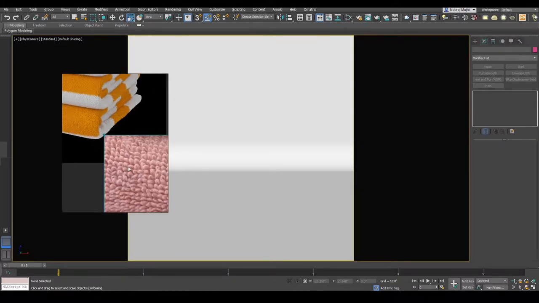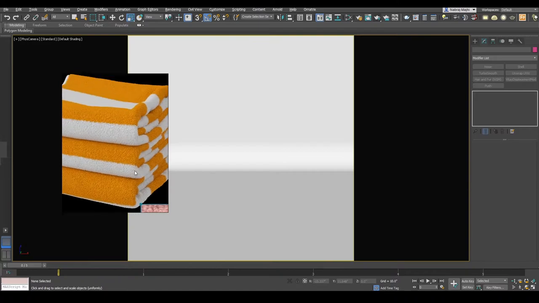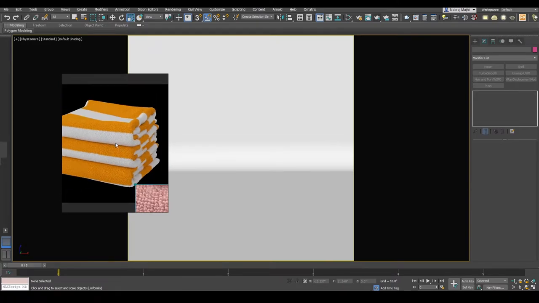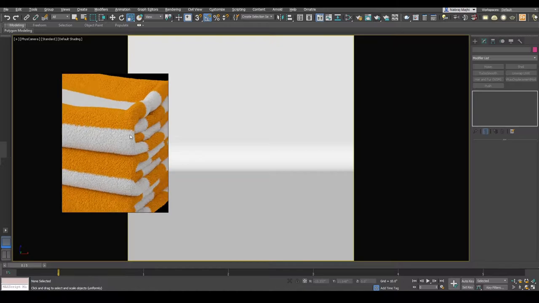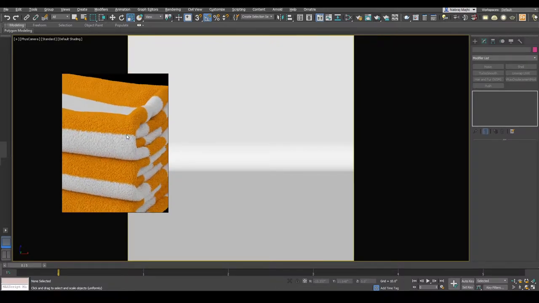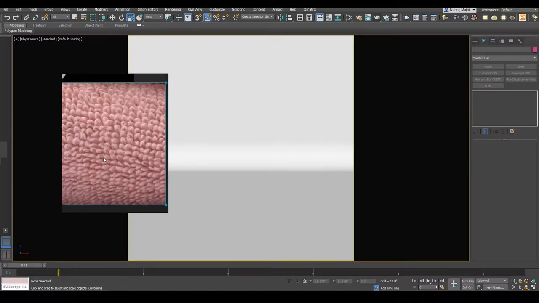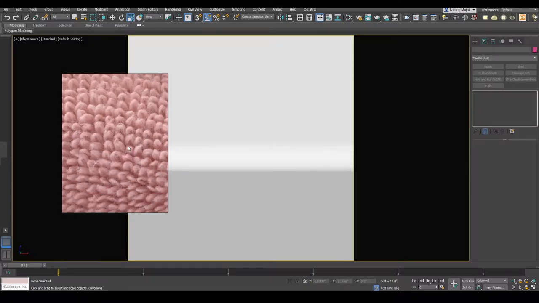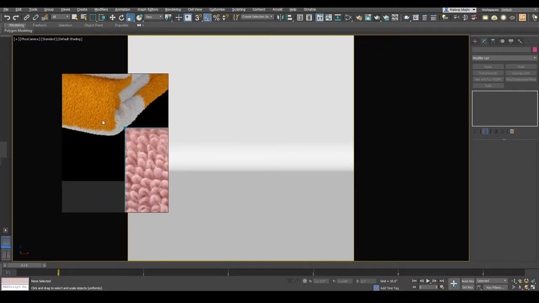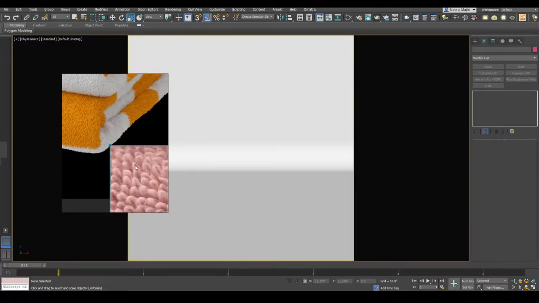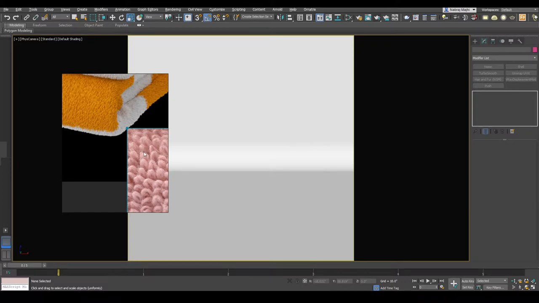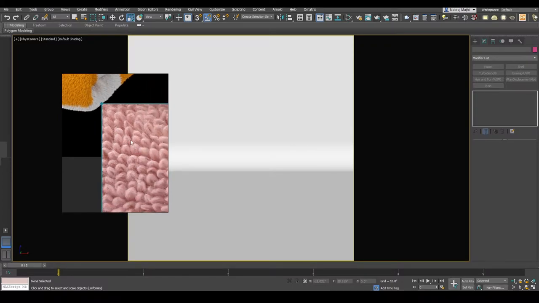Here I have two references, one close-up reference and one from the orthographic perspective view of our towel. In this towel we can see that the fur is uniform, vertically rounded fur. Basically the fur is like a twisted loop, twisted round. To make this kind of fur, we should keep in mind certain parameters of our VRayFur.